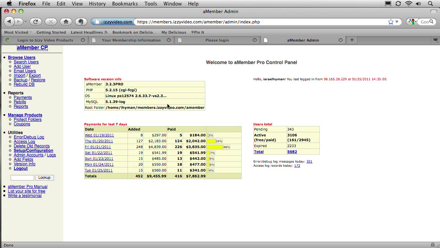Okay, what else can I show you here? You have the ability to browse users, search users, add users, email users. You can back up and restore. You can look at payments, pull up different kinds of reports, manage your products. The manage products area is where you go to set up your different products. It's also where you go to protect folders on your server. And of course, that protection is what allows you to set up a membership site. aMember will manage all of that for you.